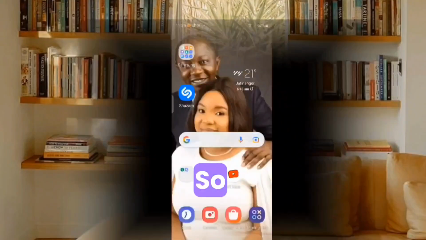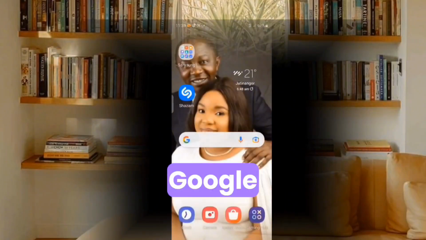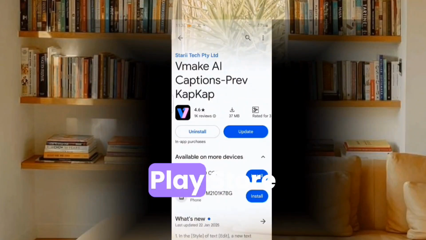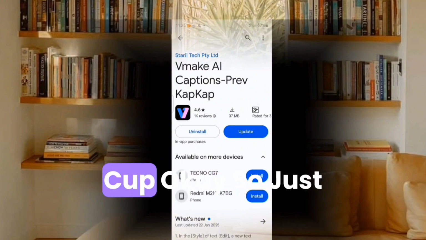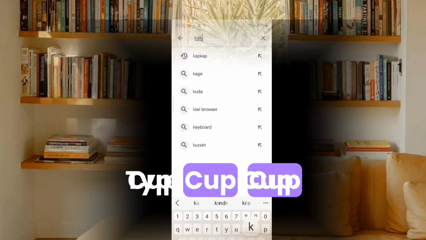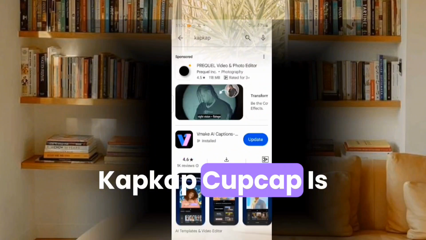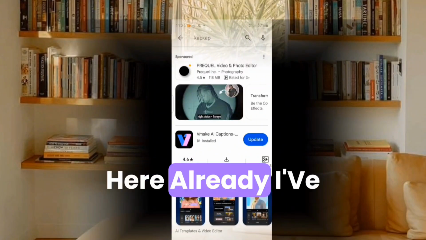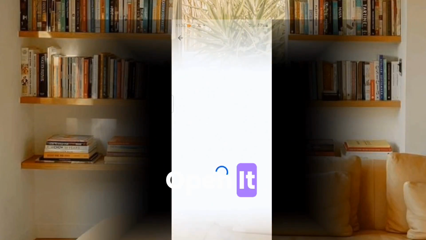Let us dive in. So guys, for the purpose of this tutorial, we'll be using an app. Go to your Google Play Store and type vmake AI caption, or you type CapCap. CapCap is also known as vmake AI caption. Here I've already installed mine, so you just open it.